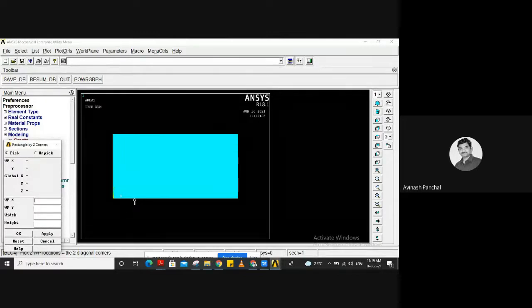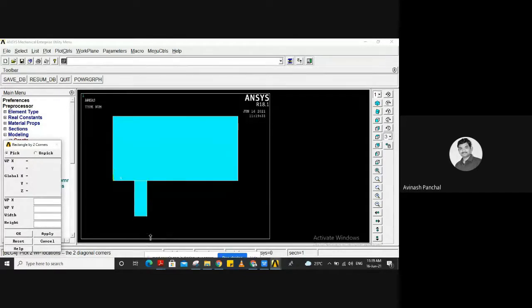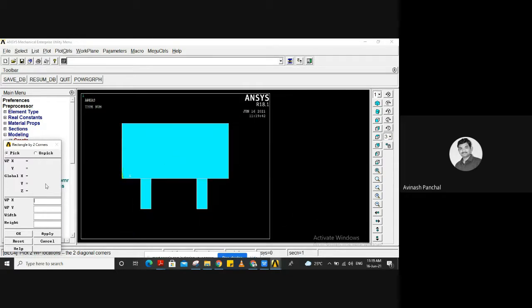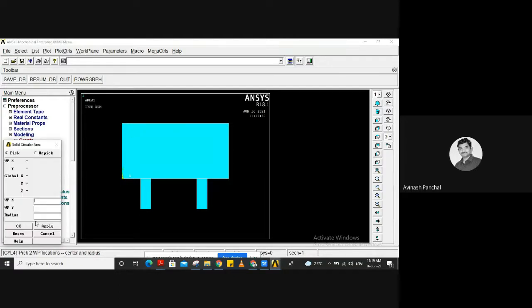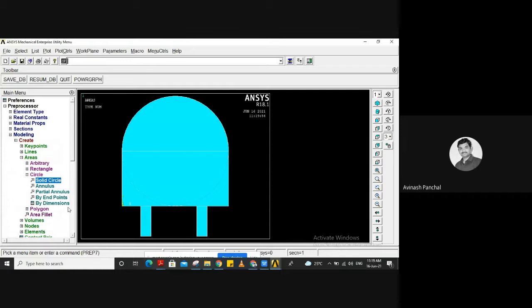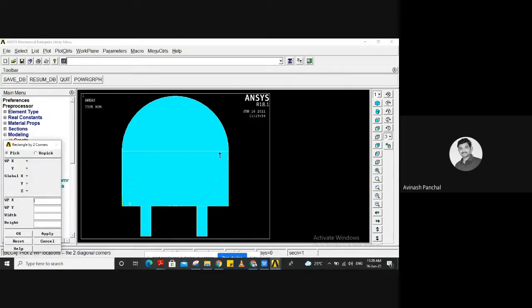So we will select this one like this. Again we will select this one like this. So I'm creating the circle, solid circle, having 1 and 1 and 1. Okay, here we can see this, and again we will create some rectangle by two corners.